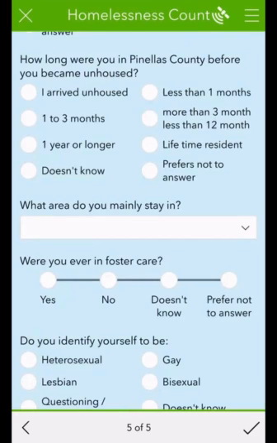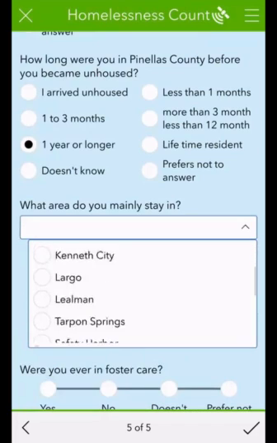Let's say that John moved to Pinellas County 5 years ago, and was in Pinellas for a couple years before he started experiencing homelessness. So we're going to say 1 year or longer. Then we're going to ask John what area he mainly stays in. You can see here that you have multiple cities to choose from.